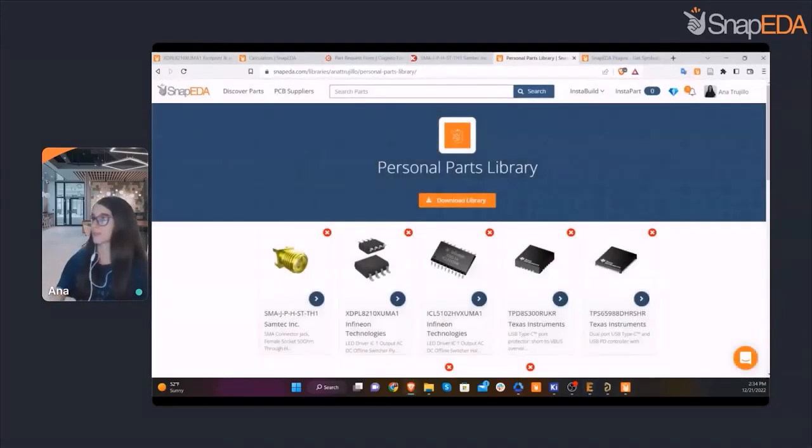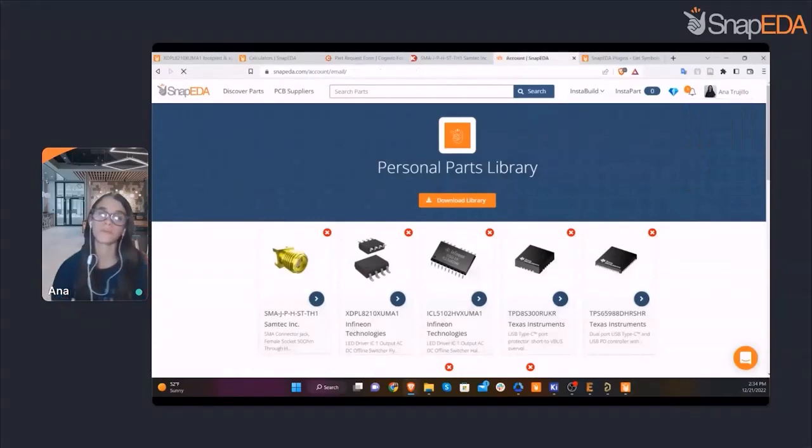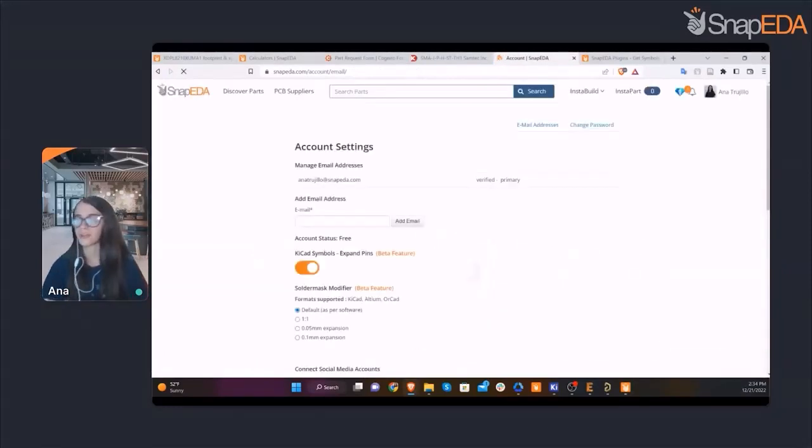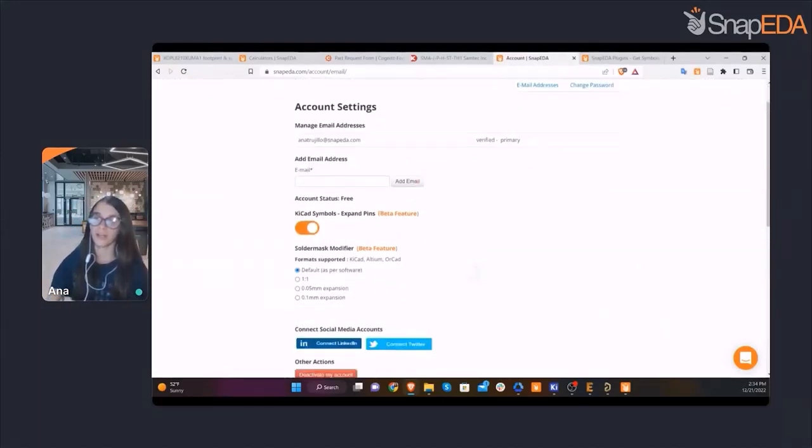And a couple more tips I wanted to share: if you access your profile and go to account settings, we have some new features that, if you use KiCad or Altium or CAD, you might want to use. The first of them is for KiCad. If you are a KiCad user, you might know that in some cases the pins might come appended or expanded. So this feature allows you to set it so it downloads the way you want it.